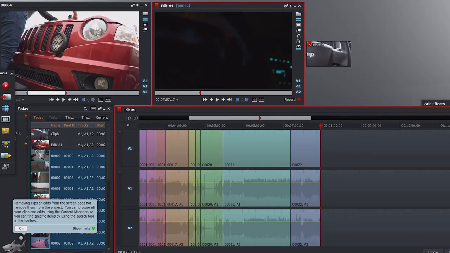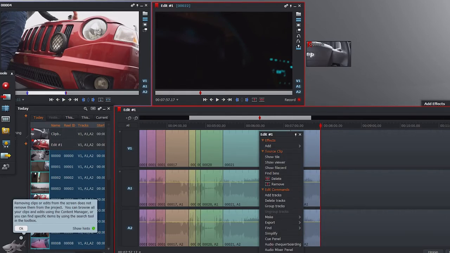Now let's say you want to add titles or color correction or different things that you can't do here in the timeline itself. You simply click on it, right click, and now you have a new menu. You have add effects where you can do color, you can do matte boxes, titles, vignettes, different things like that.